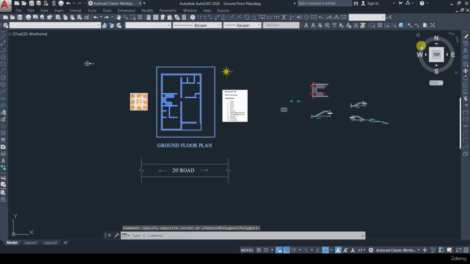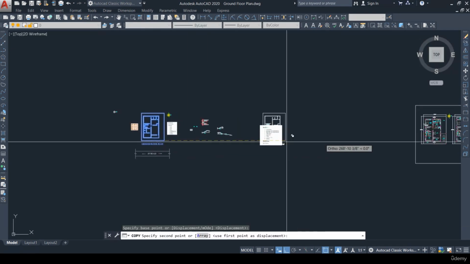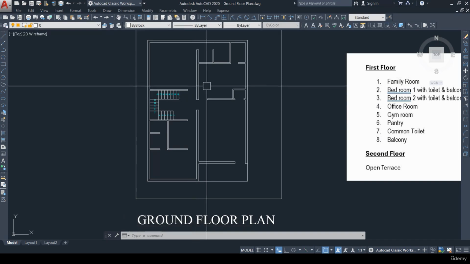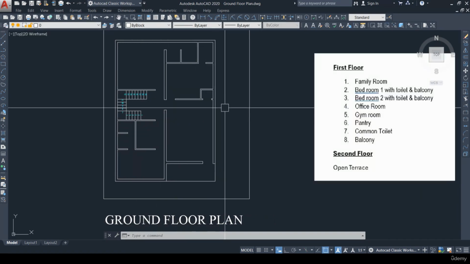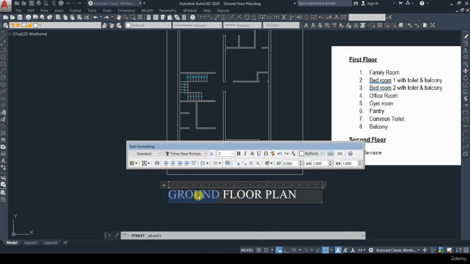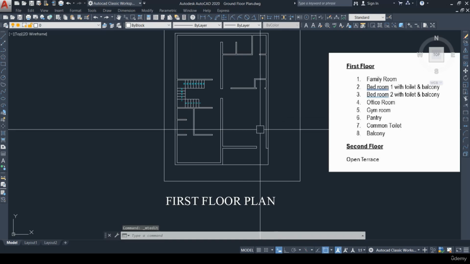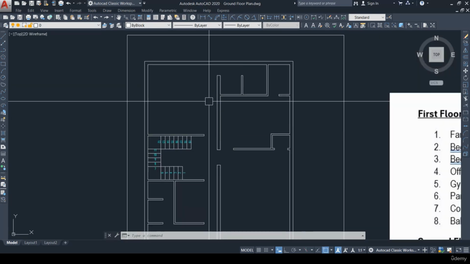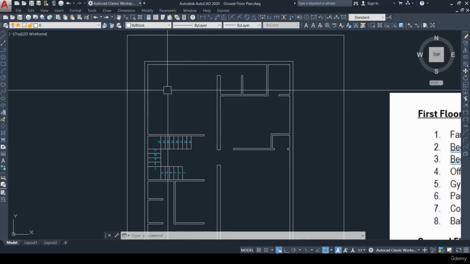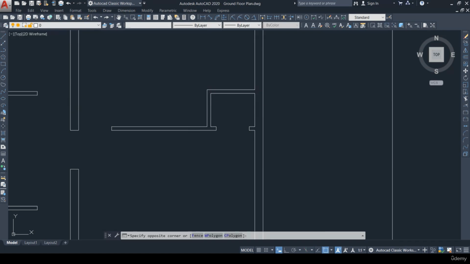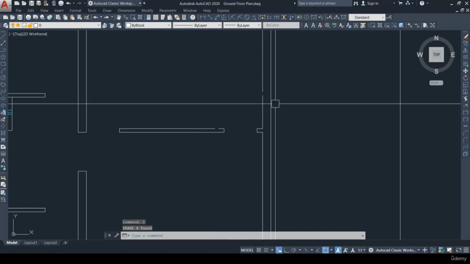Let's copy this ground floor plan and then we can keep it here. So here we have to do a little bit of modifications to draw this first floor plan. Let's make this title as first floor plan. So here they need 2 bedrooms with toilet and balcony. So here we can keep this bedroom and this bedroom as it is, and then they don't need the puja room here, so we can delete this one.